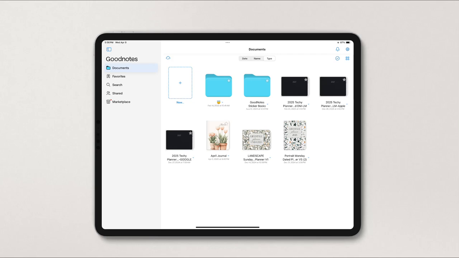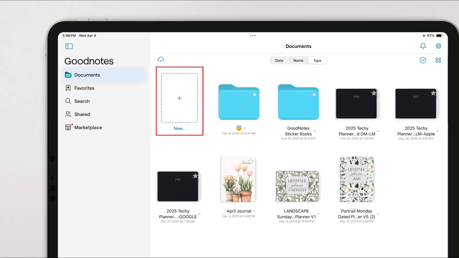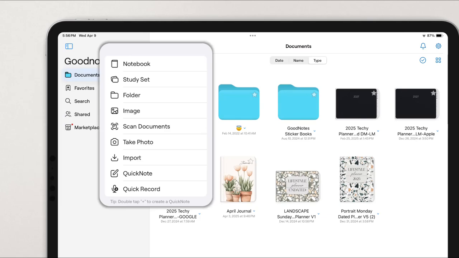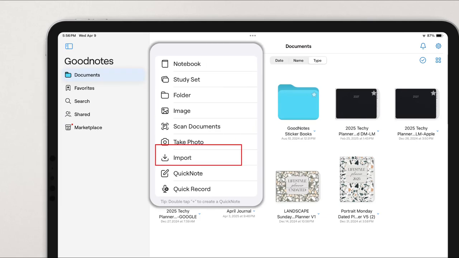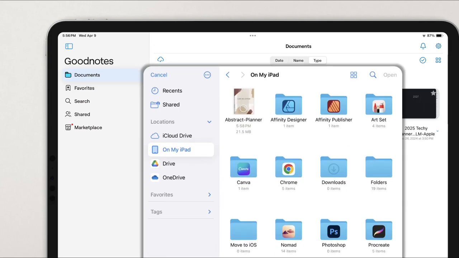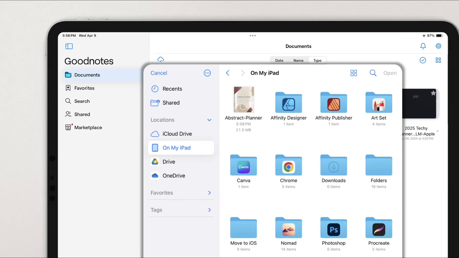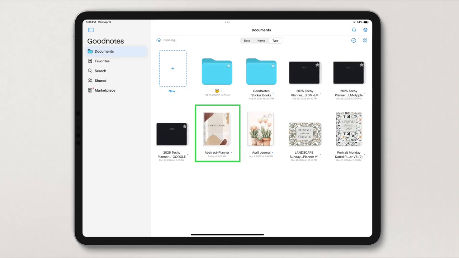And if you wanted to pull that PDF from your file folders into GoodNotes, what you would have to do is click here on this plus sign. A menu would appear. You would click on Import. And then your file folder app would open. And then you would locate where you saved that PDF. Mine is right here. And then you would click on it and then tap on open. And then it would appear in your documents area in GoodNotes.